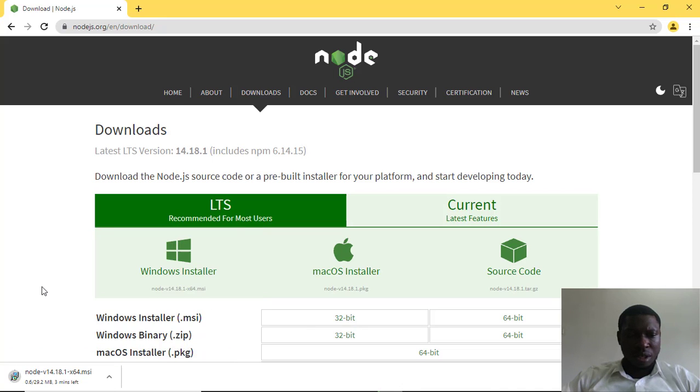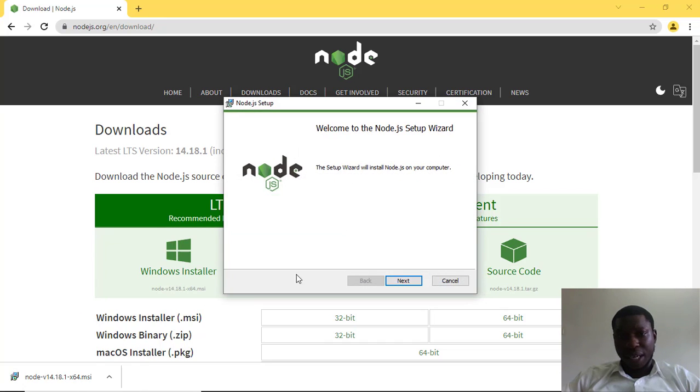It's going to be downloaded onto my computer. So this is like 29.2 megabytes. Just give it a few seconds and this will be downloaded onto my computer, and I'll show you how you can install Nodejs. Alright guys, so as you can see, the download is complete, and all I have to do is simply click on the downloaded file and then the installation begins.